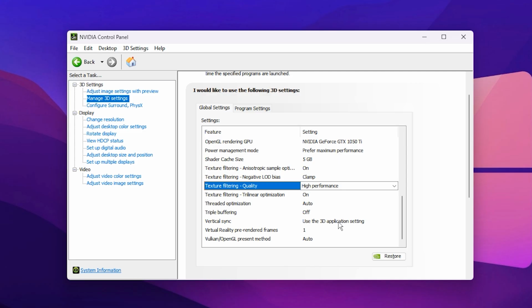Once done, you should see smoother gameplay, lower input delay, and an overall boost in FPS. Perfect for getting the most out of your gaming rig in 2025.